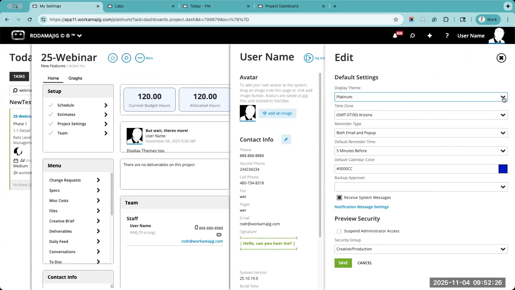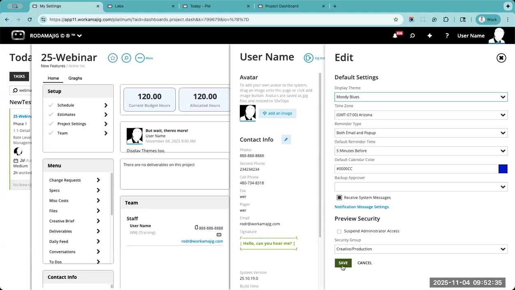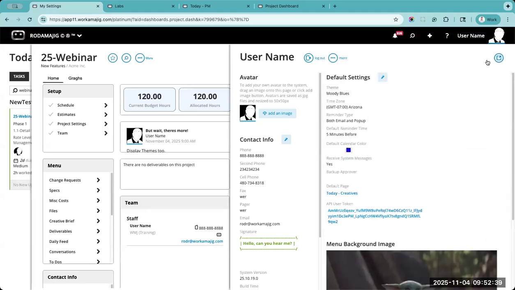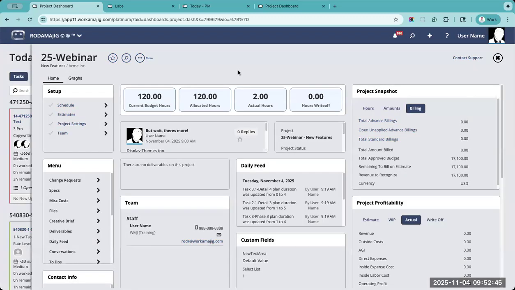So Platinum, that's our current display theme. We have a Platinum Dark mode, and we have Moody Blues. I'm a fan of the Moody Blues one myself, so I'm going to show that one. When you change your display theme, I'm going to save that. You need to refresh your browser. So I'm going to go ahead and refresh now, and we'll see the color palette of our interface change to a more toned down color, a moody blues, if you will. I'm a fan of this myself.